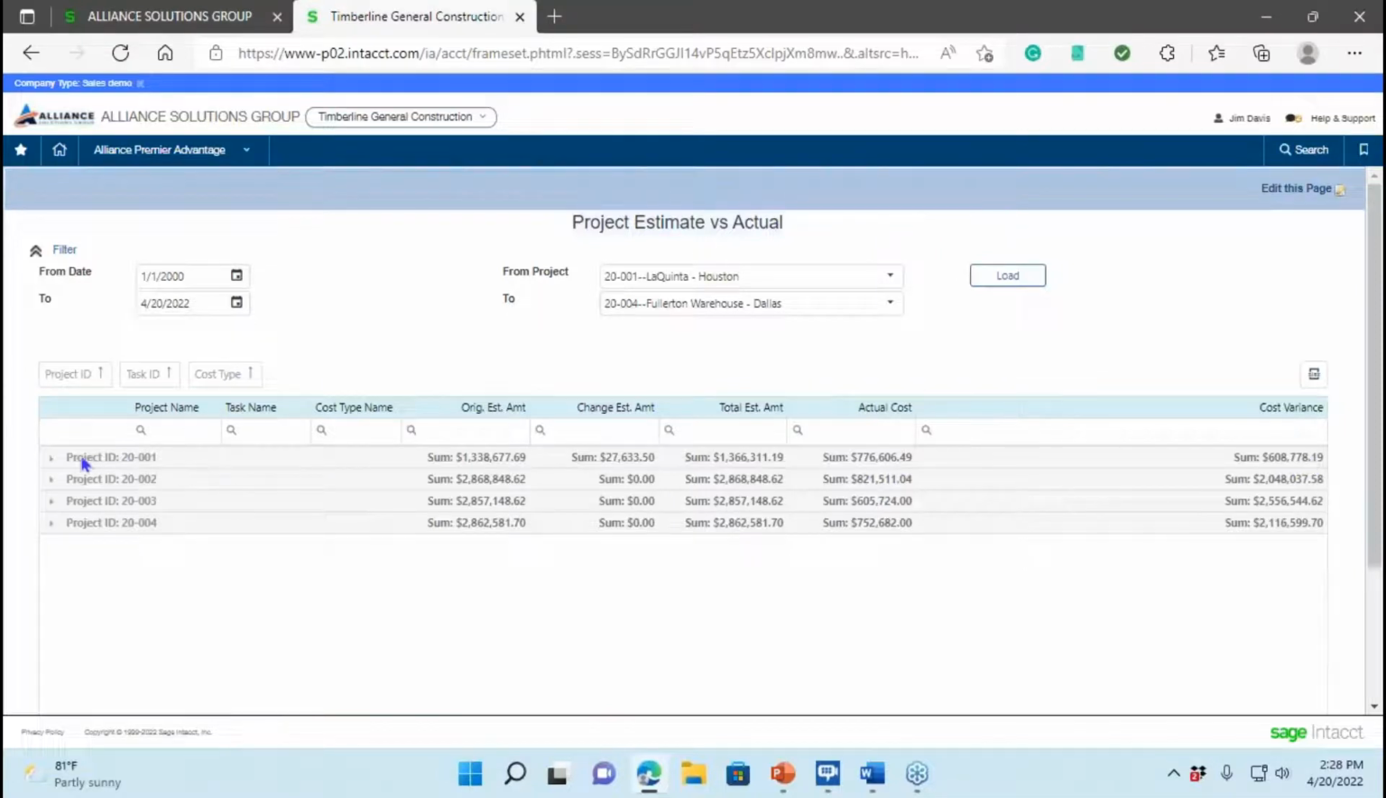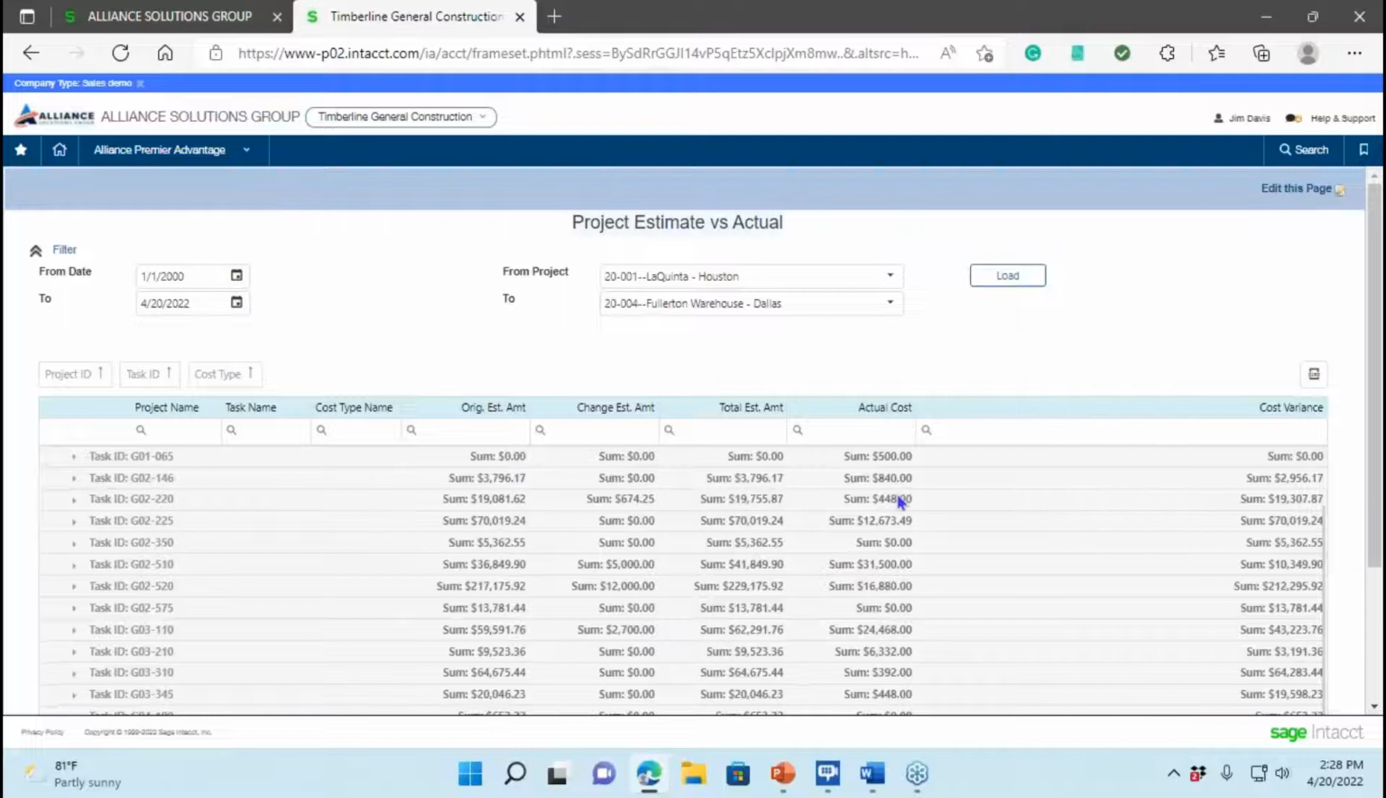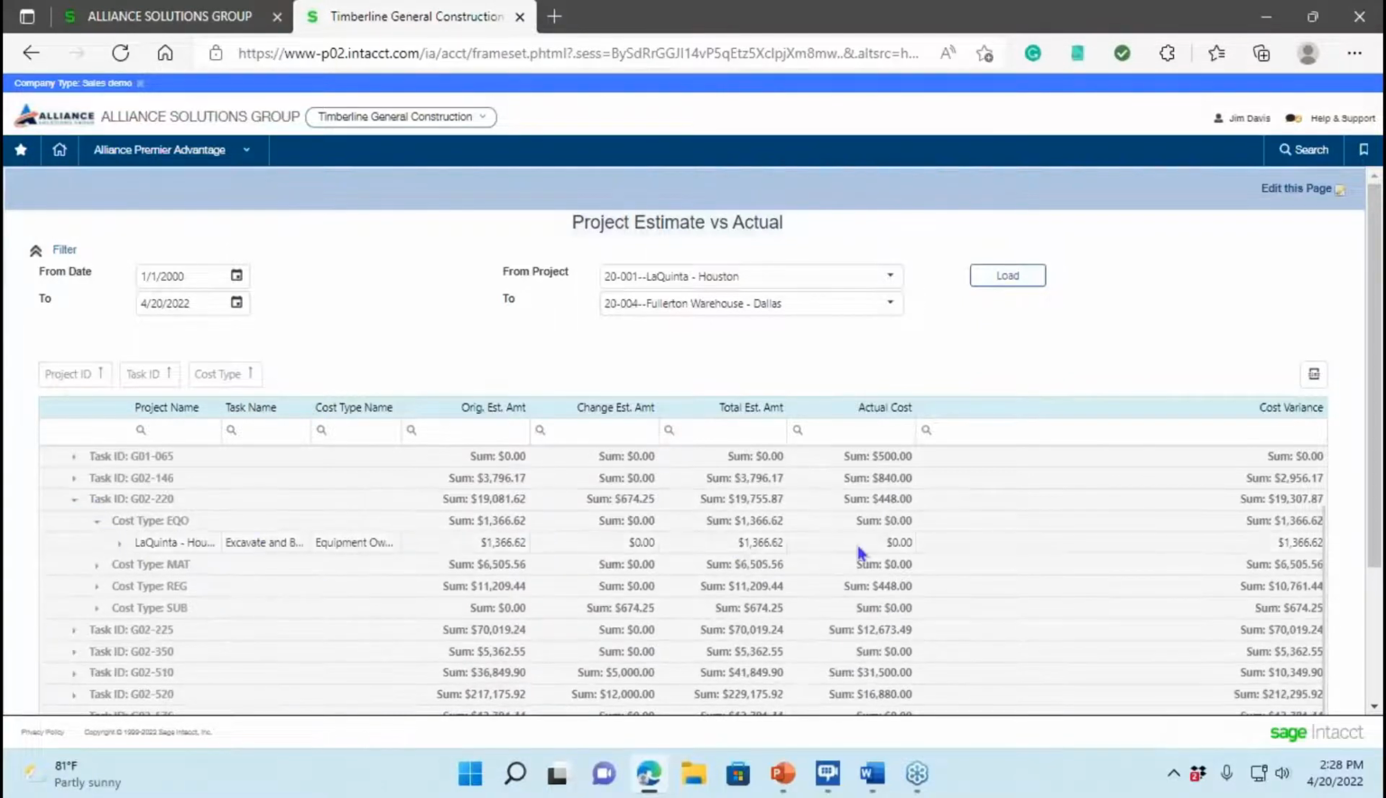But what's really neat about this is I can drill down further. Now I've got that same information at a cost code level. And I can go even farther than that. And I can find out by cost type what made that up and see that transactional information. So really giving us drill down capability that maybe we didn't have before in reporting.